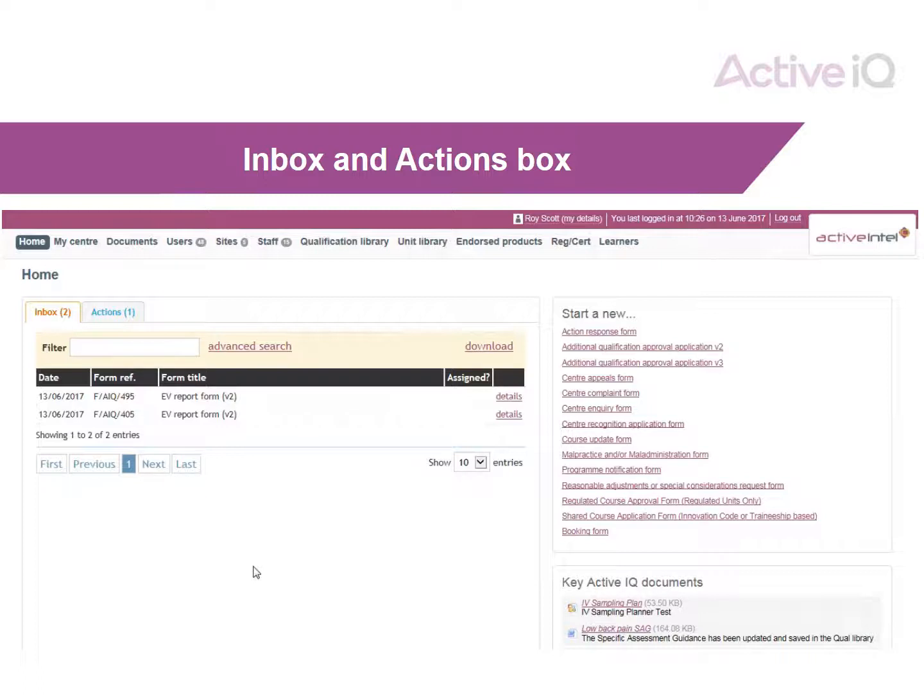So let's just have a quick look at the typical things that you may find within your inbox and actions box within your home screen. Here we can see we're currently in our inbox. It will always highlight as being orange here. So we're currently in our inbox, and you can see that we have some EV report forms that have been submitted to our centre following an EV visit.